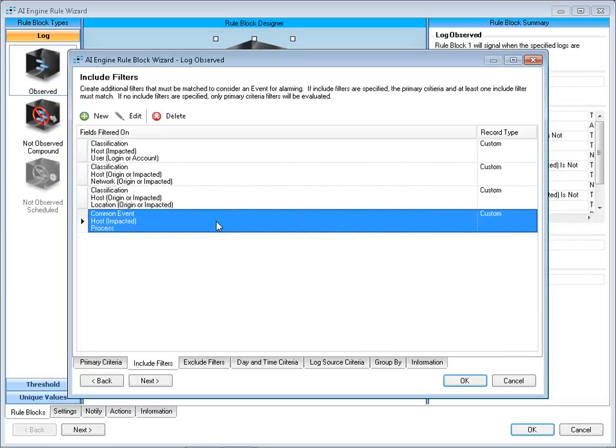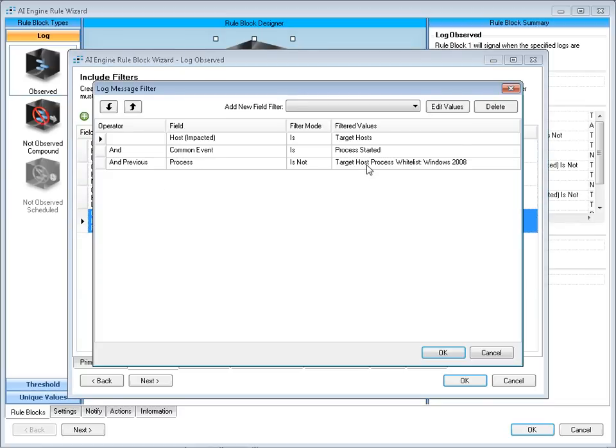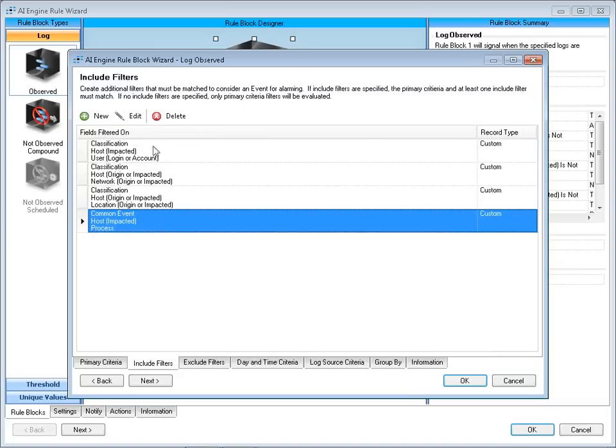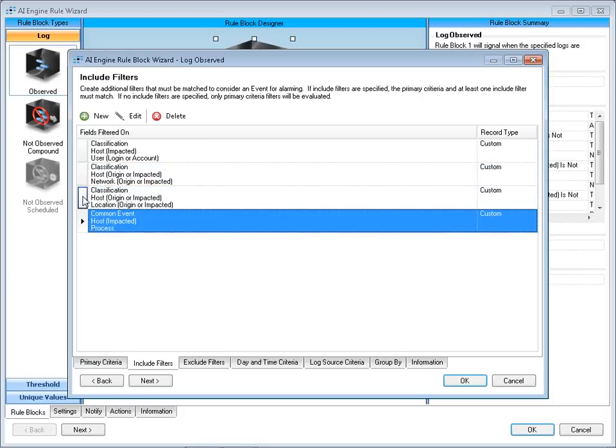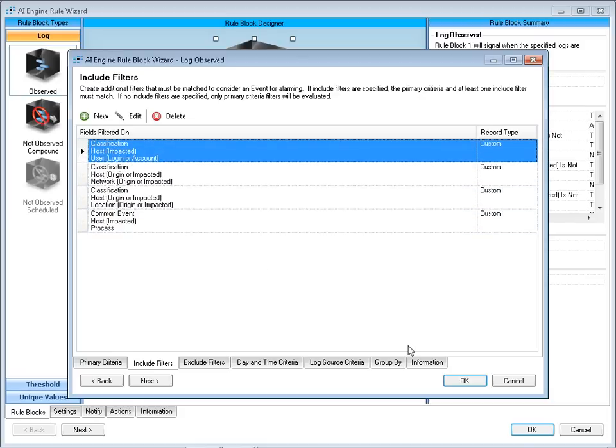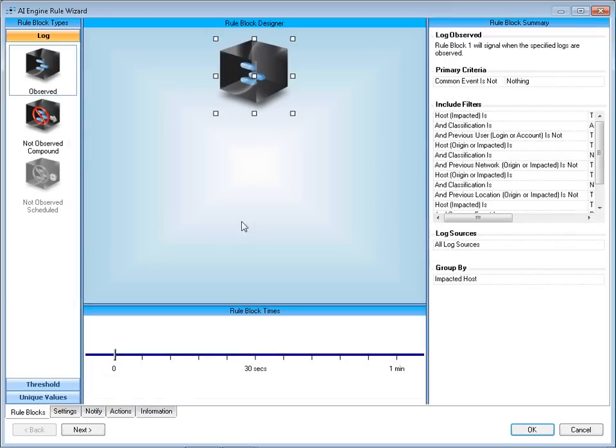The fourth condition I'm looking for is an unexpected process on one of my target hosts. So I'm looking for target hosts, process started, where that process is not on my whitelist of expected processes for those target hosts. And so now AI Engine is going to continuously look for deviations in any of these 4 behaviors, and if seen, notify me of it.